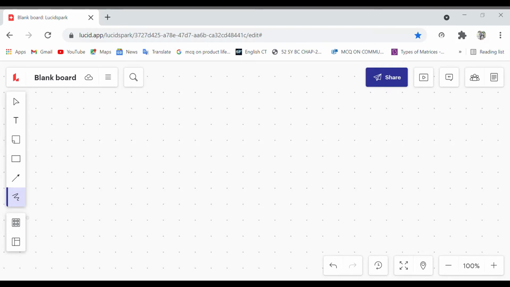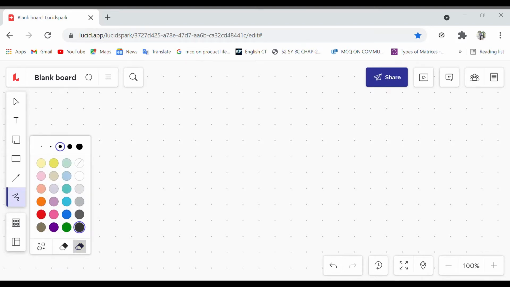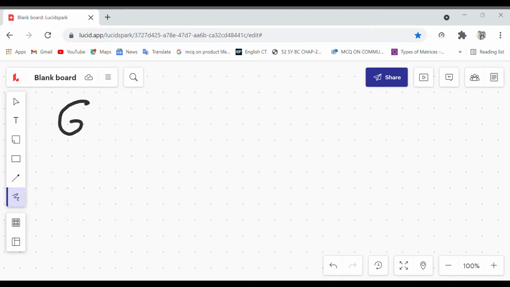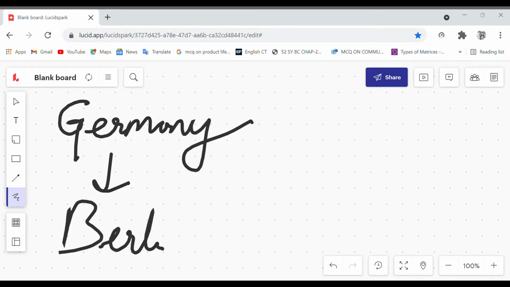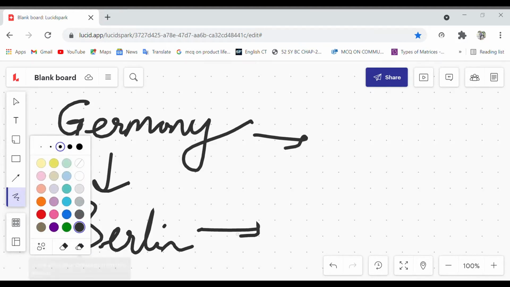So before starting off with the German language, let me tell you something about this language. It originated from Germany, and the capital of Germany is Berlin. If you want to learn the German language, you just need to know some basic things like this. So now let's move on to our language.